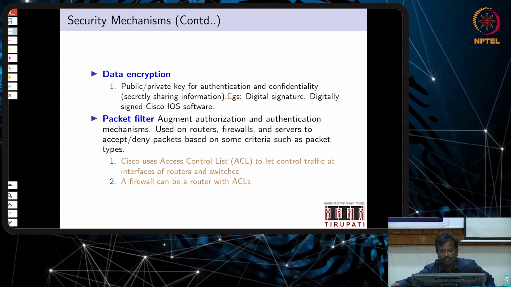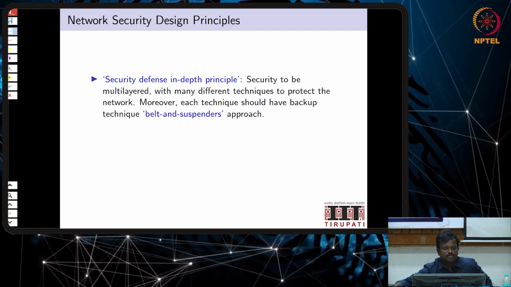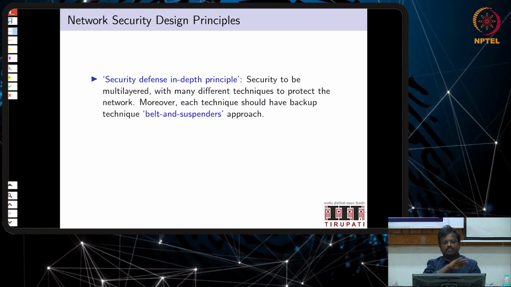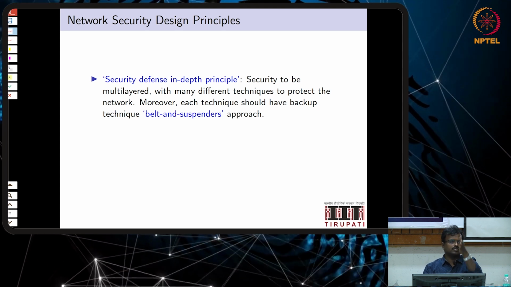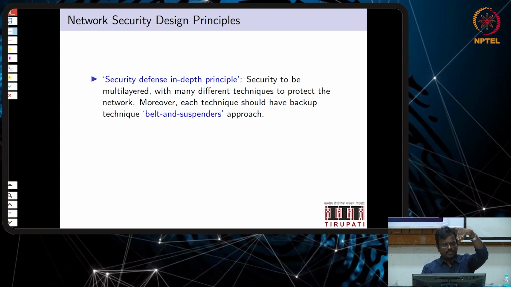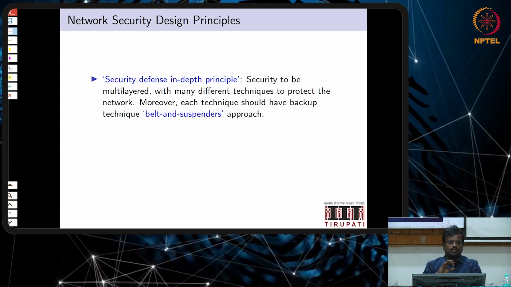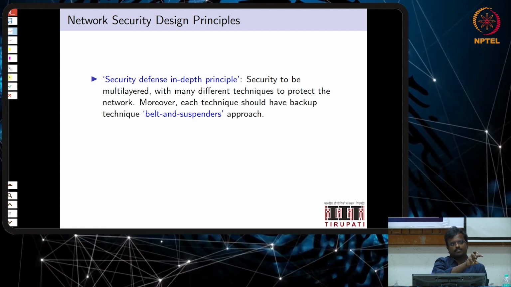So that's the principle. What it says is, in a network you go horizontally and vertically. This in-depth means horizontal. You have multiple protection strategies to protect from each attack.